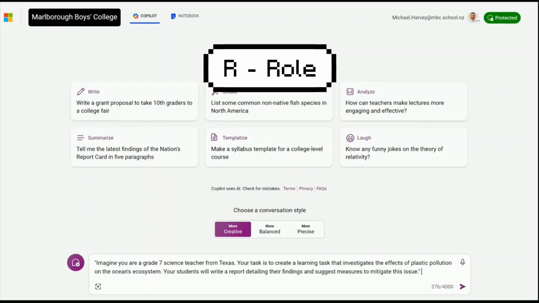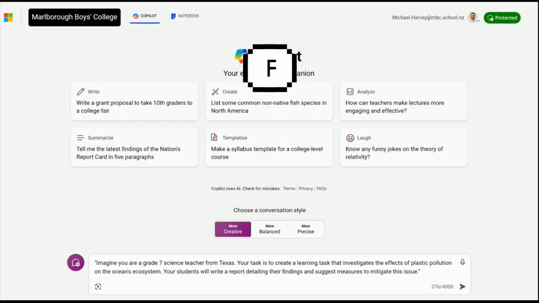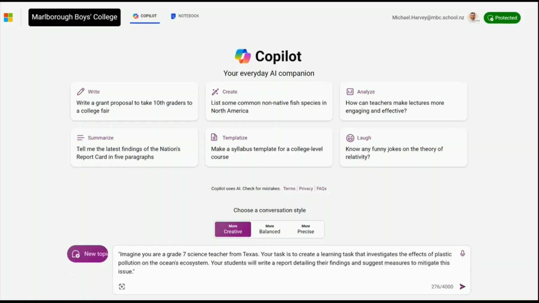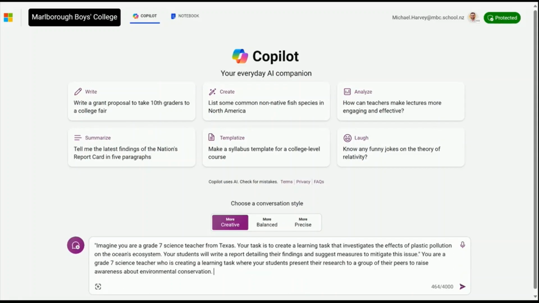So the next thing, the R in the PREPARE model, is the role. Okay, so we're assigning a role to the AI, which shapes the context needed to fulfill its objective and also your objective as an educator. And this clarifies how it should tackle the query and ensures a pertinent and precise reply. Essentially, you're defining its role for a specific task. Okay, so going back to the task of our grade 7 science teacher, essentially what you're doing is creating a research task where the students are going to present their research to their peers, to raise awareness around environmental conservation.